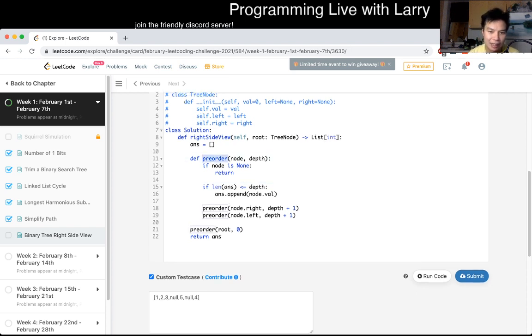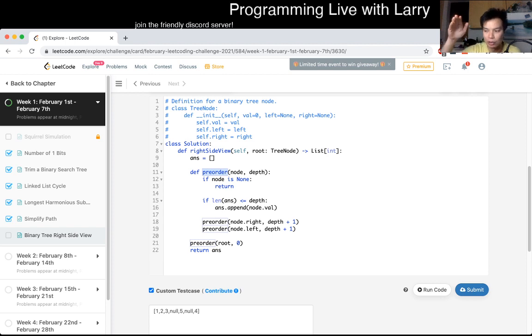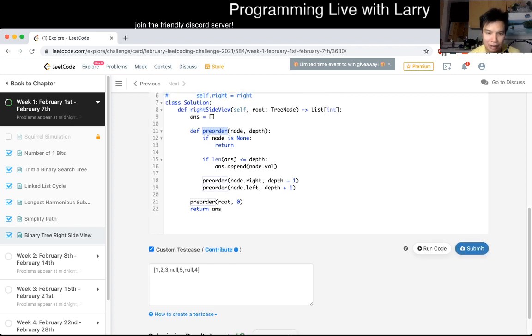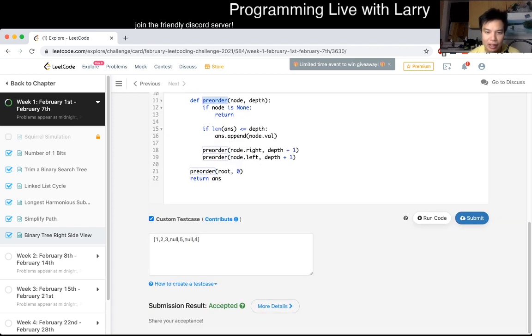Like again, as I say, for a given depth, as long as we prioritize the right side of the tree, then that should be good. Yeah, let's give it a submit. Because otherwise you might have to do some other fancy things. There you go, you get the accept.